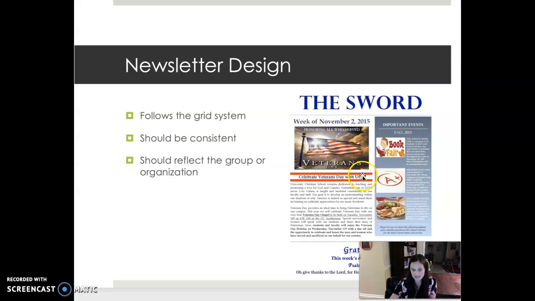So here's a throwback of UC's sword. As you see here, they're using a lot of blues and whites. Our school colors are blue and gold. They also have some red incorporated. That's because we were talking about Veterans Day. And over here, we've got some reds and oranges. This is because this is fall. So these are fall colors that are kind of reflected in the images.